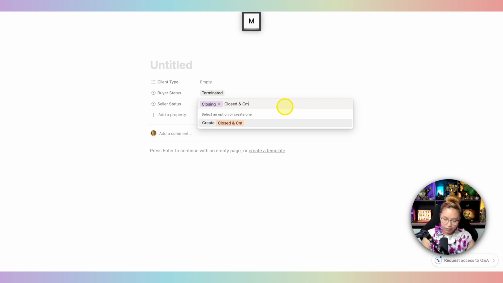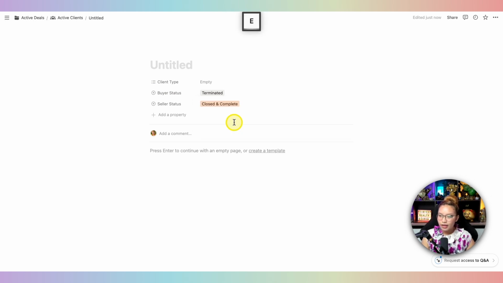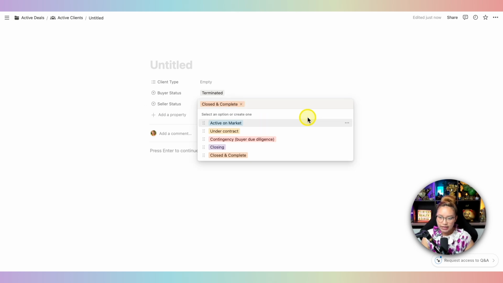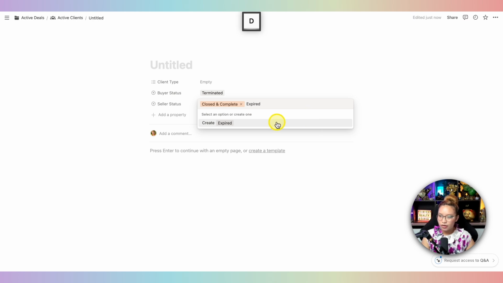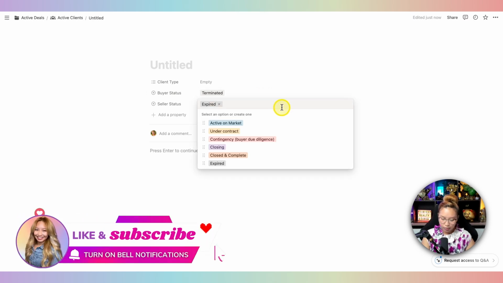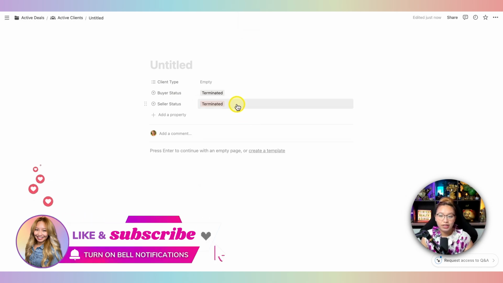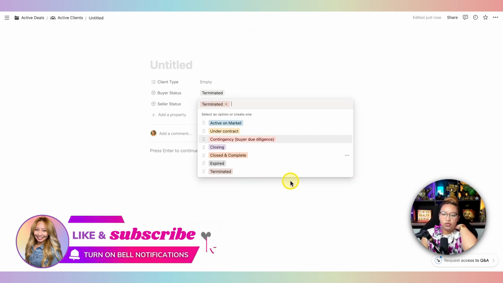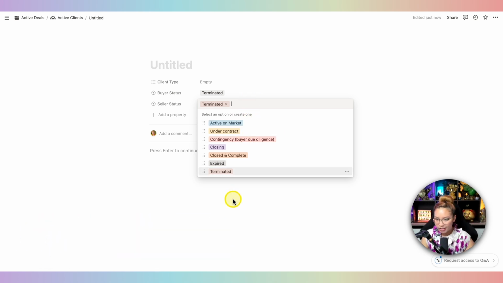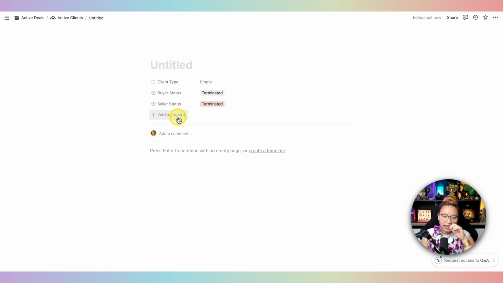Closed and complete. And then next one, because this is a seller and a listing, we could have expired or terminated, in case the seller wants to take their property off. Again, you can go through and create that nice rainbow effect if you want to, but I'm going to save you the time. In that case, we're moving on to the next property here.